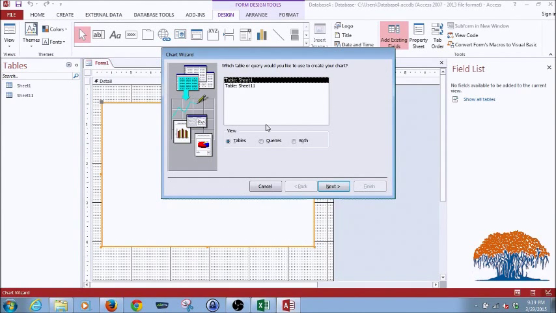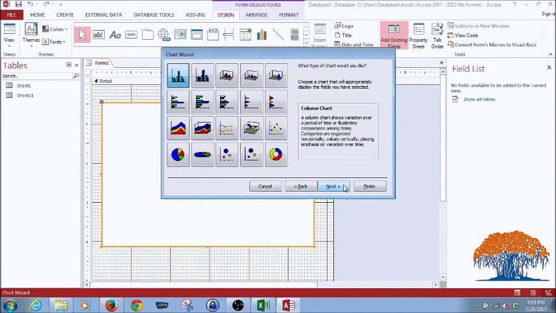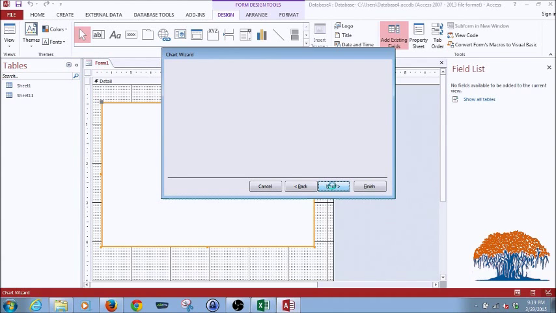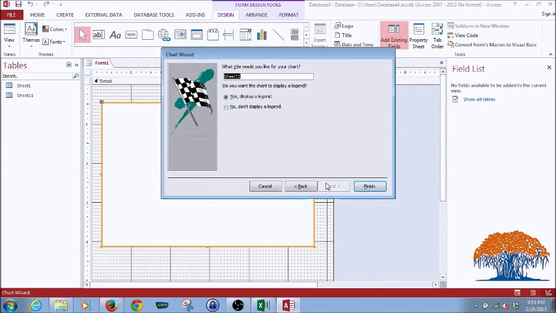It's going to ask me which data set I want to use. I'm going to say sheet 11, hit next. I want both the fields, yes, X and Y. Then we want the XY scatter plot. If you click on this, it will show you. We say next. It's going to show us the preview. We don't care, we just say next. We don't want a legend, we say finish.